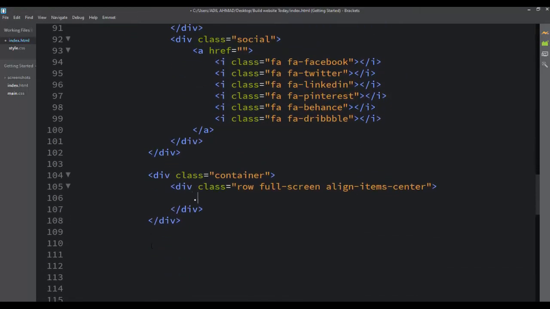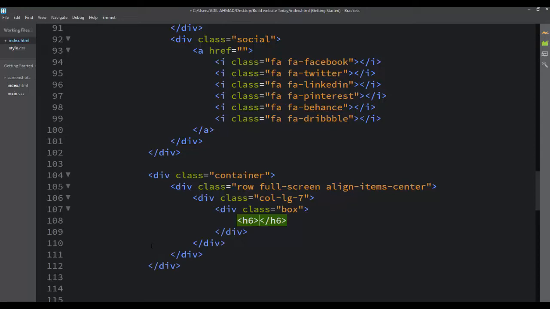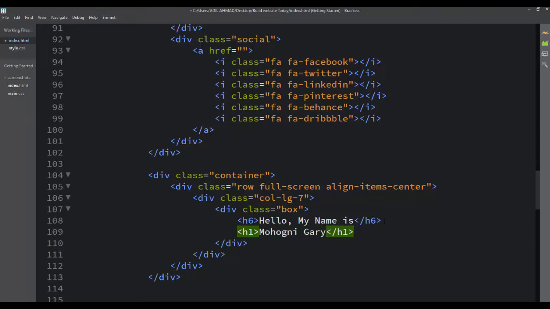Now I'm putting some column like col lg 7. Inside this I'm going to put some custom class called box. Inside this also I'm putting a heading tag like h6. This will have some text: Hello, my name is. And also I'm going to take another heading tag like h1. This will have the name. Okay, so we have put some heading tags.